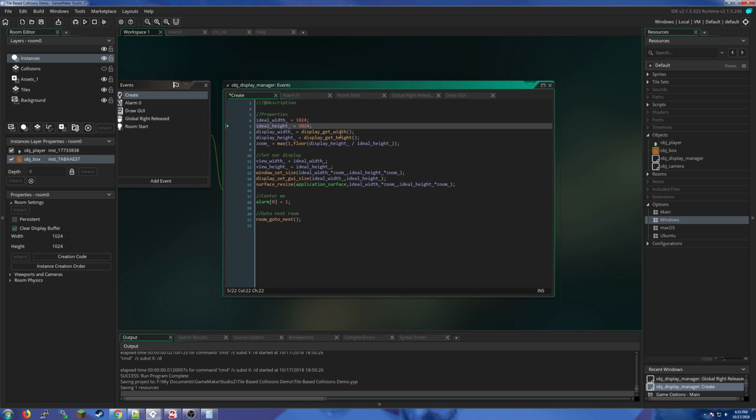And just to make sure that we have this issue, instead of using display_get_width, I'm going to say 960 here and 960 here, because our monitor is just 960 by 960 and that's a terrible monitor.